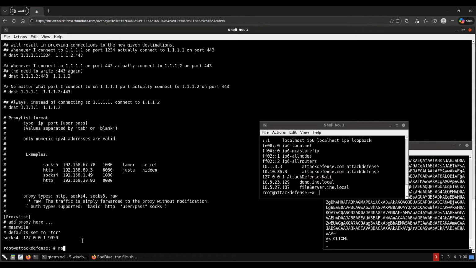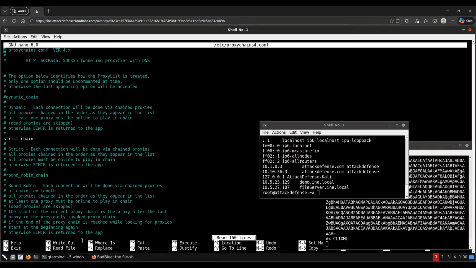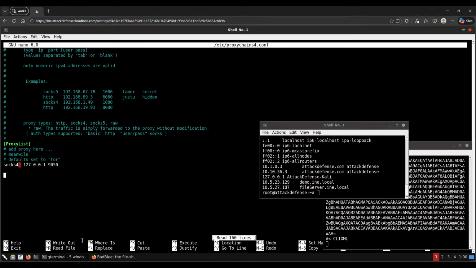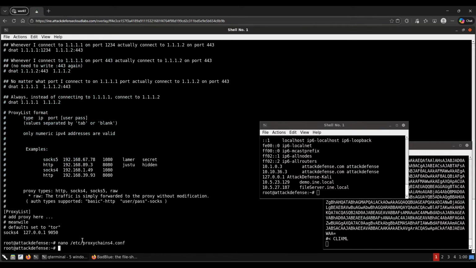We need to use manual. It's the proxychains config file. To go down the page, we need to comment this line out. We need to add socks5, our current IP 10.10.36.3, and port will be 1080. Let's see if we are able to use nmap with this or not.